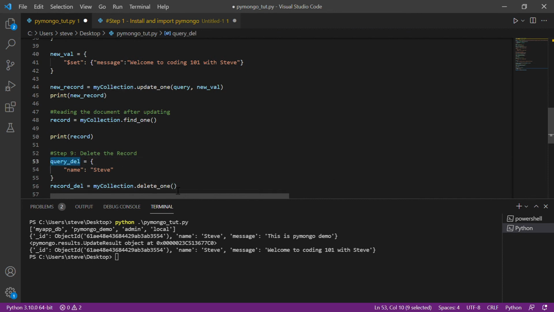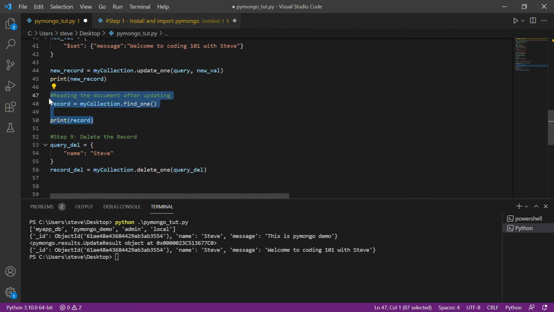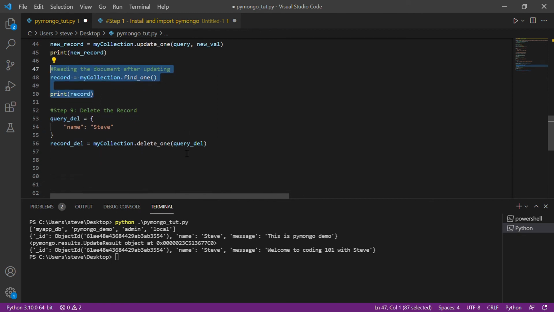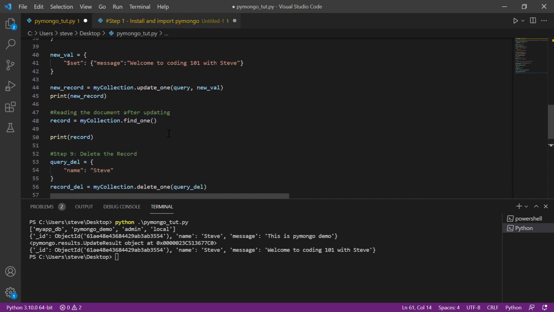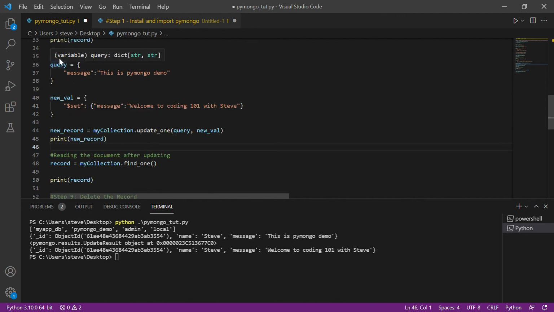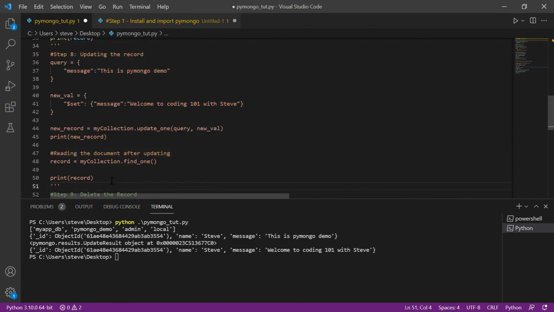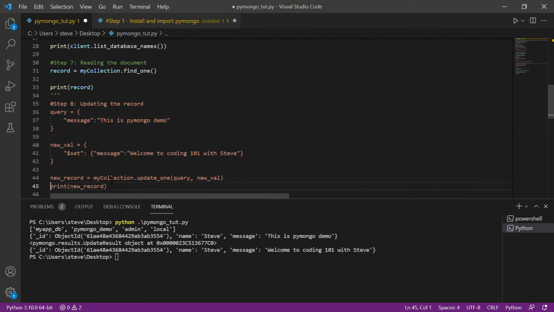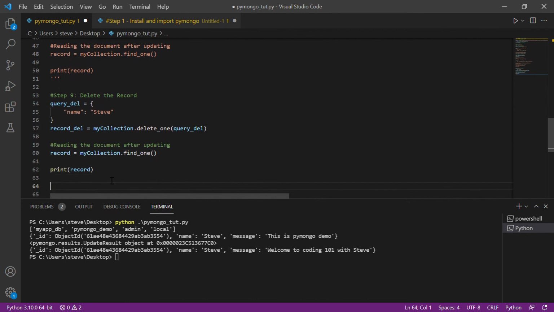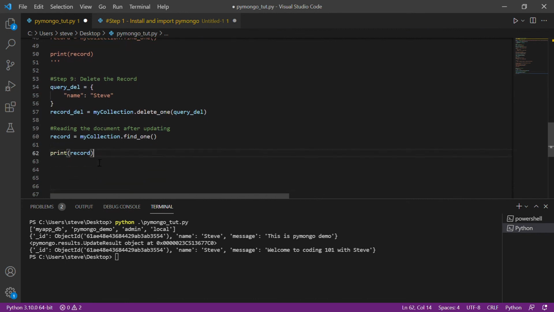Query_delete. I'll paste this here. Again, we'll have to read the document after deleting it, so I'll paste it here. But yes, before executing, we'll have to comment all this because we don't want to update again, right? So from here till here. List out the database names and then the record. After that, delete the record where the name is Steve and then again print the record. I think this is good. We'll save it and execute.